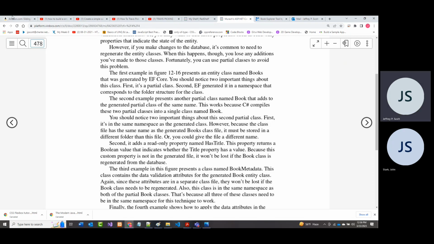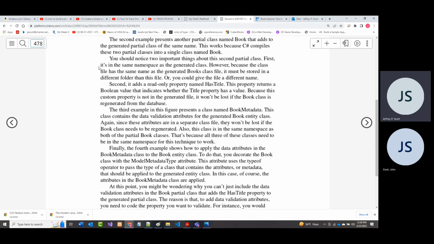And they mention when you do this, there are two things you have to be leery of. First, it's in the same namespace as the generated class. Because it has a file with the same name, it must be stored in a different folder, or you have to give it a different name. You can't have an original thing called Book and an updating thing called Book unless they're both partial classes. But once you combine them, if you had an original class named Book, either you have to remove that class, rename that class, or put your new combined Book class into a different folder. That's what they're saying there.